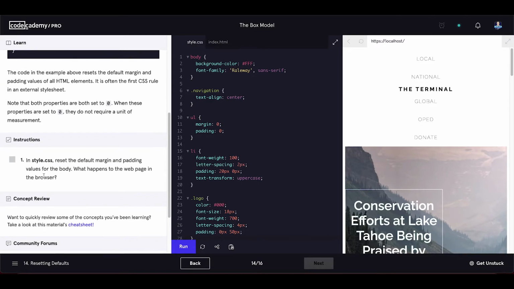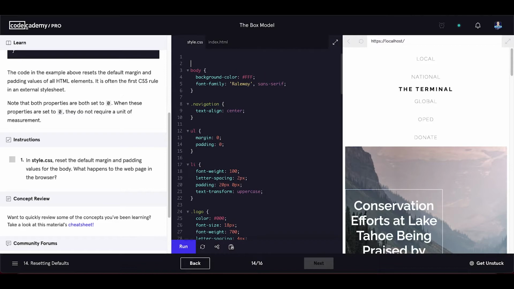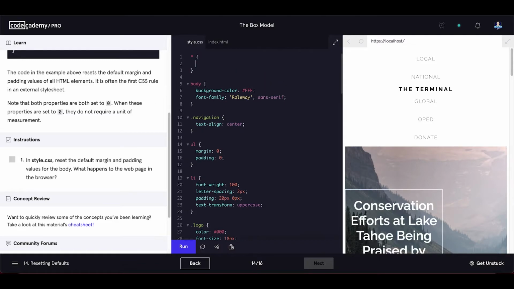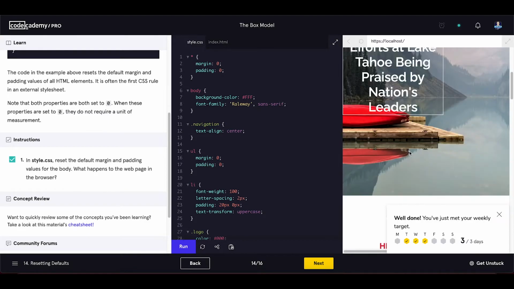In style.css, reset the default margin and padding values for the body. What happens to the web page in the browser? Okay, oops. Let's add our global selector and let's set margin to 0 and padding to 0. And let's run our code and let's check the page.